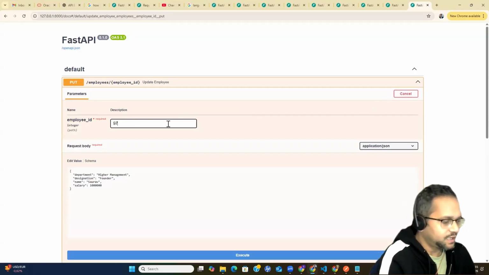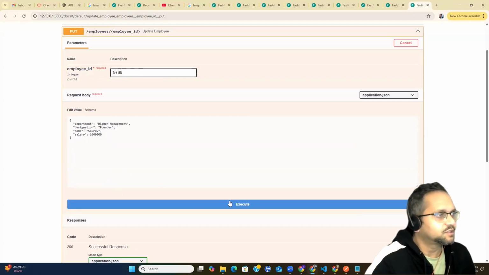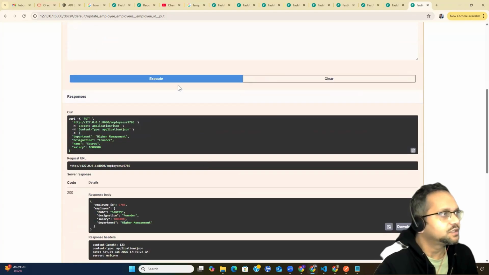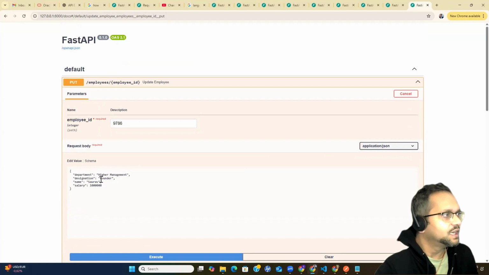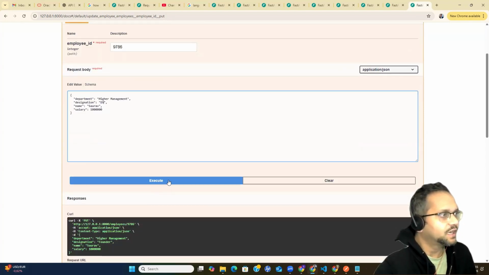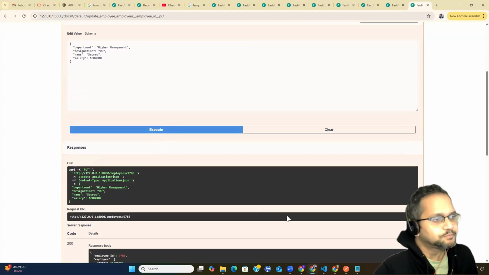We have the employee. Let me put some employee ID. You can see here by default the values are there, which are present inside our request body. Now when I click on execute, it's going to give me the correct values. Let's say if I change this to data scientist and click on execute, it's going to give me the same output.